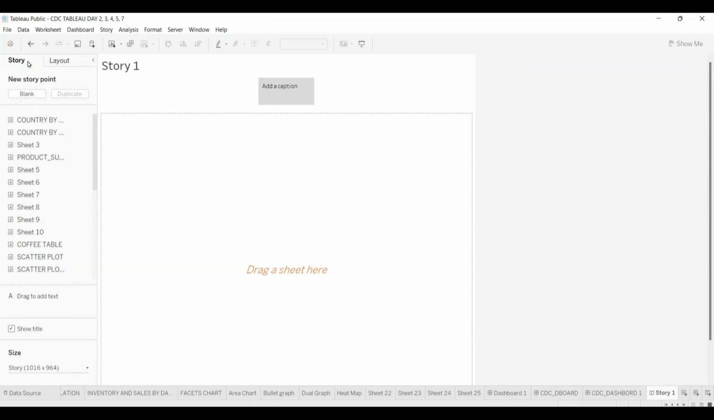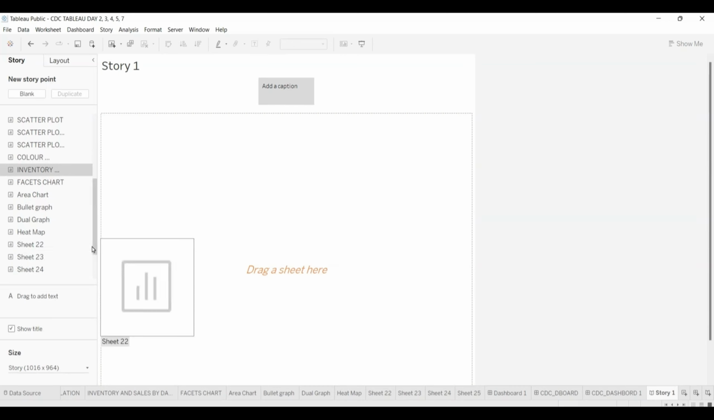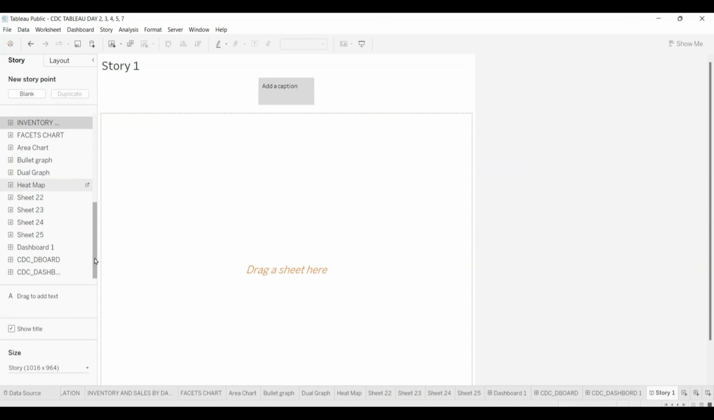Go back to the story. You have blank. You can duplicate it and tell your story. Then you can see again, we have everything, including our dashboard. You see, so it includes the dashboard.